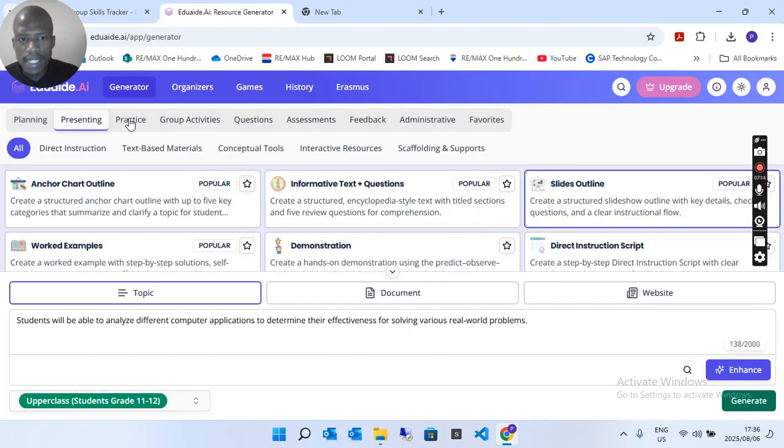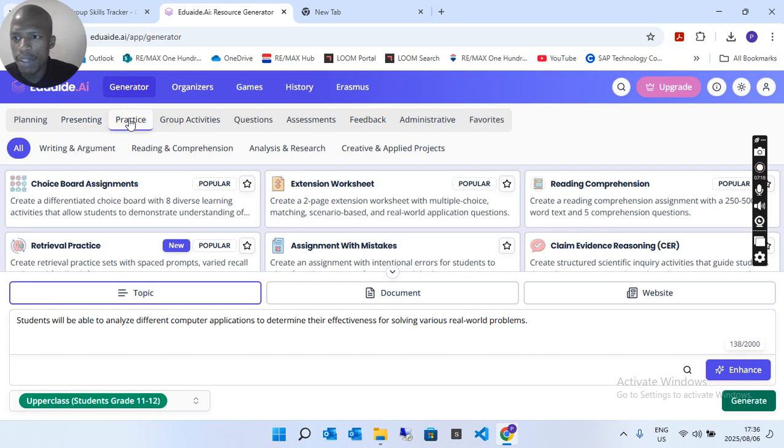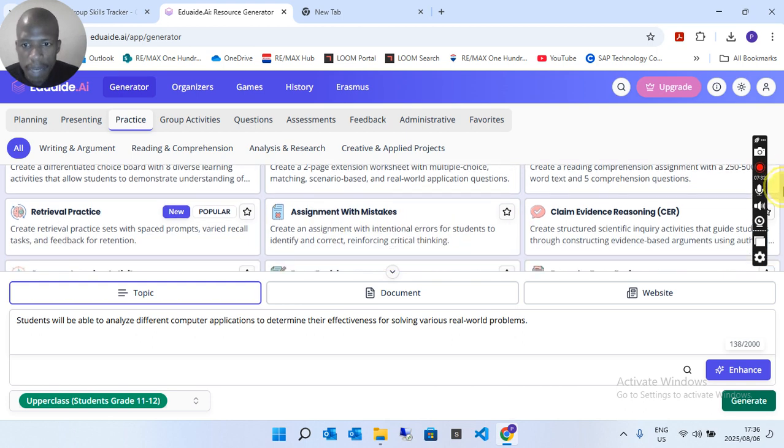let's say practice now, practice something, right? There's choice board assessments and a whole lot of other options here. There's reading and comprehension. I think we could go with that. There's also this interesting one here, assignment with mistakes. Let's read that a bit. Create an assessment assignment with intentional errors for students to identify and correct. So these are tools that you could go on and do for your students.